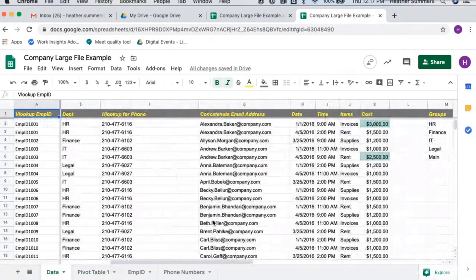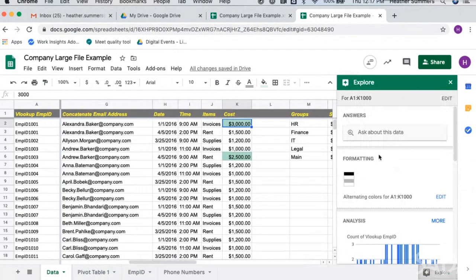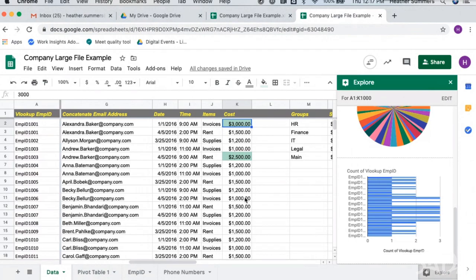Now, I have to show you the coolest thing ever since sliced bread, really, over here. And this is what's called our Explore button. So inside of Google Sheets, along with all the other Google products, we use artificial intelligence. And if you come over here into the bottom right-hand corner, you'll see what's called the Explore button. And this Explore button gives you all kinds of options. So if I wanted to do alternating colors, I could. There's some pre-built-in charts based on my data that it's come up with that I can drag onto my spreadsheet at any point. So I could drag one of these over here.